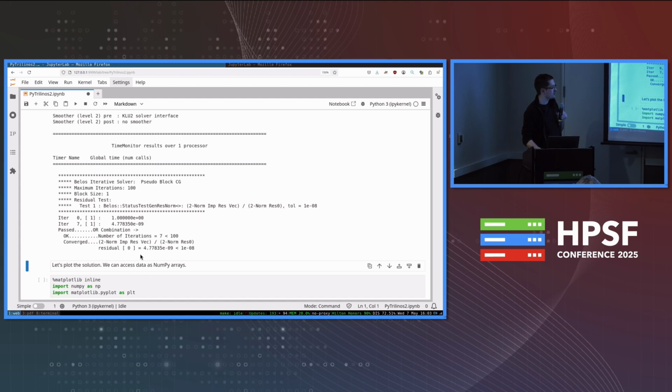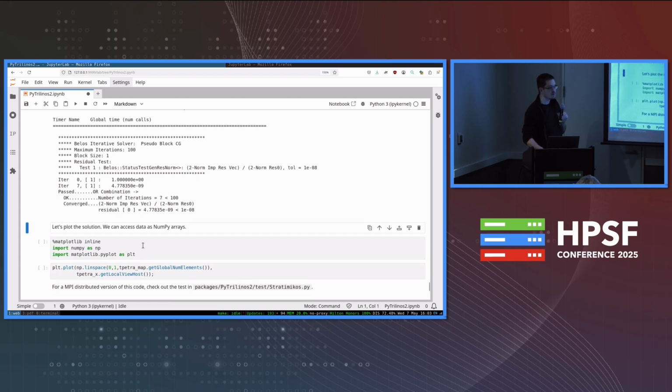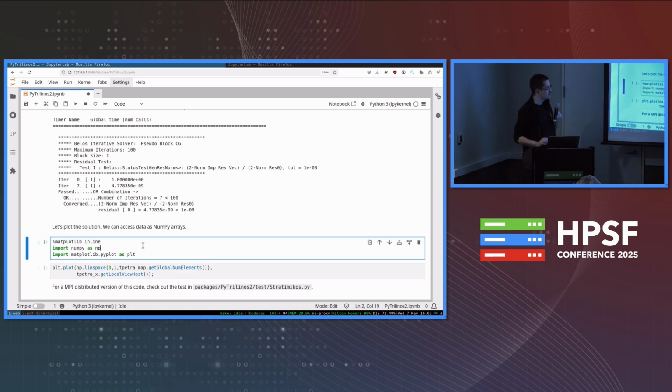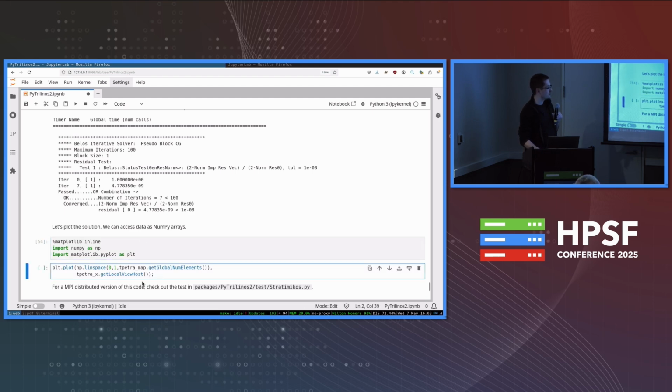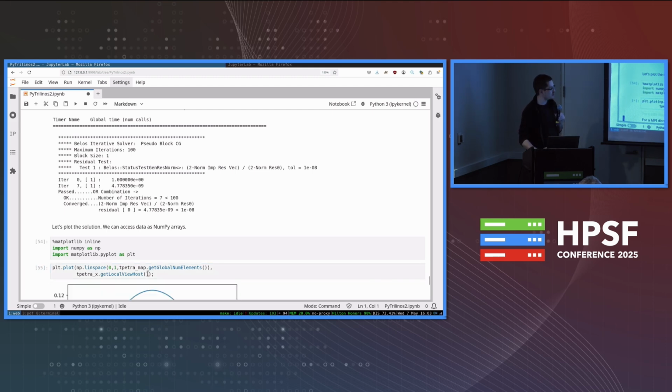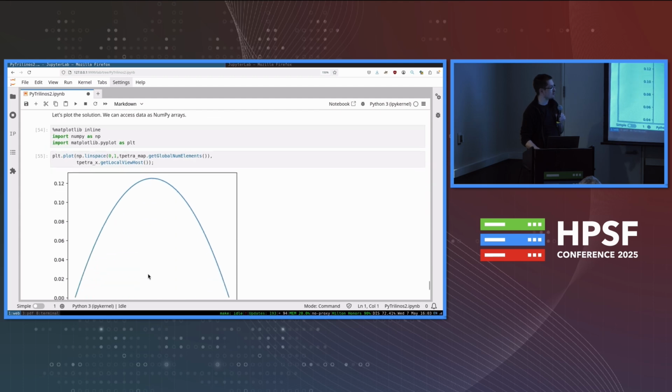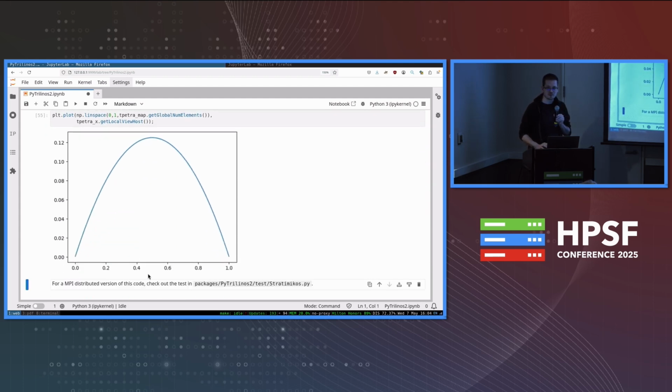We can also combine this with different packages that have nothing to do with Trilinos. We can pull data out of these Tpetra objects. Just to demonstrate that, I'm importing matplotlib here, pulling out the data of the solution vector, and I now just use some Python tools to plot the solution. It's a super simple problem, for instance, a 1D Poisson problem. This is just to demonstrate that this works.